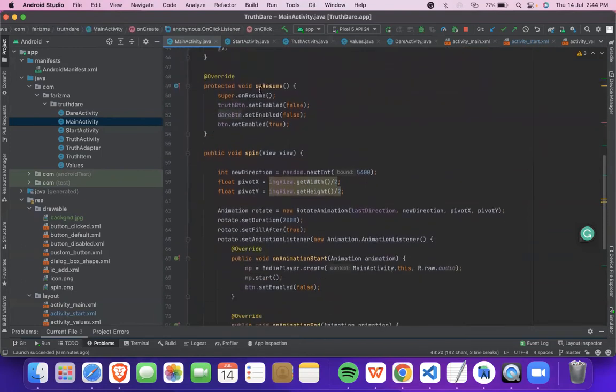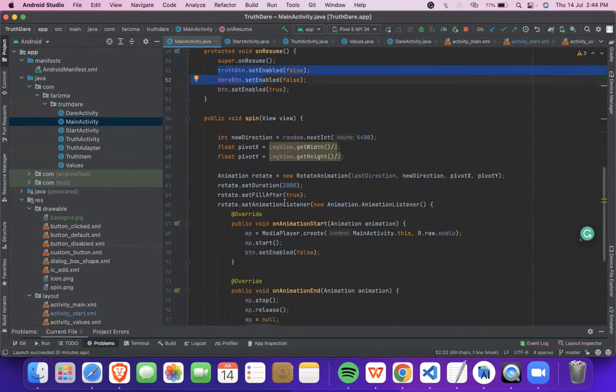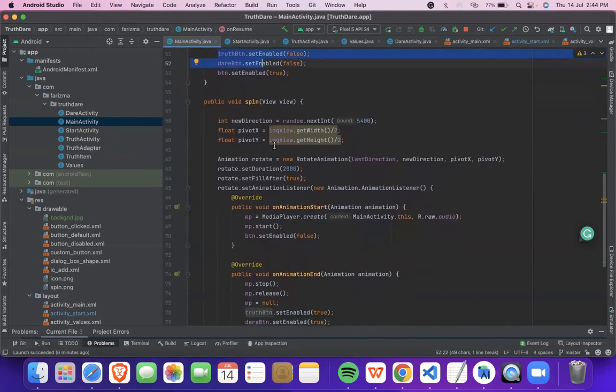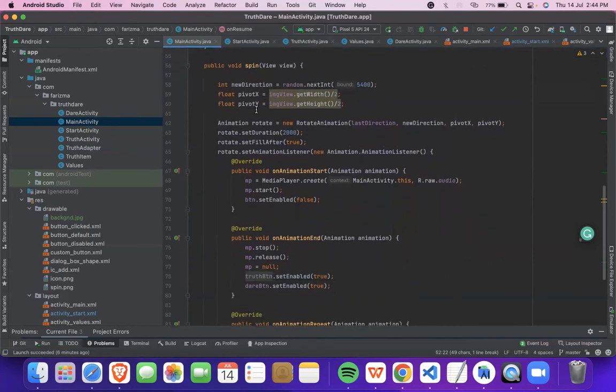So what does this onResume function do? When you click on the spin function, the truth button and dare button should be disabled for that time until the spin stops. For that, we have used the onResume function. So when you click on the spin function, it's given as true, which means the truth button and dare button should be false, their functionality should not work. That's why, when you click on spin, you can see the truth button and dare button do not work.